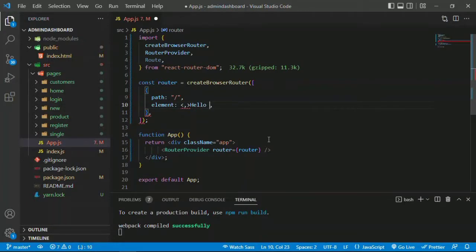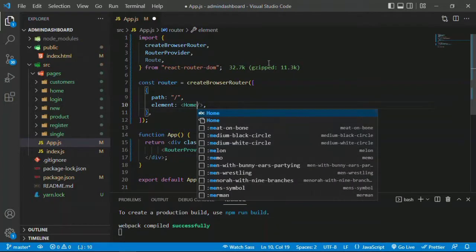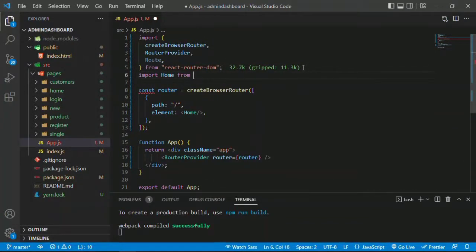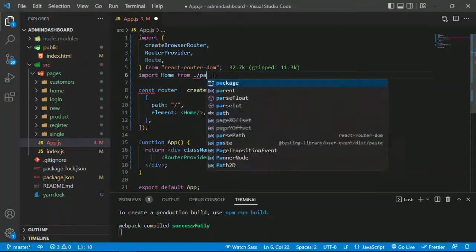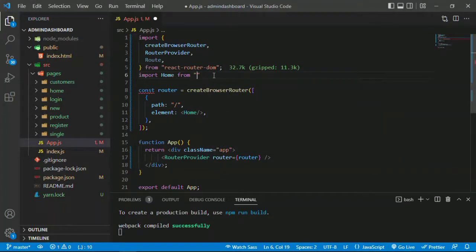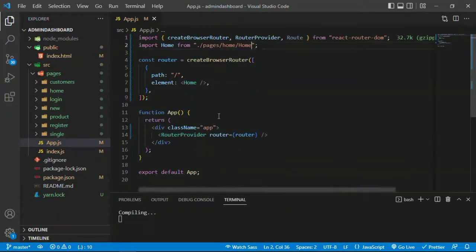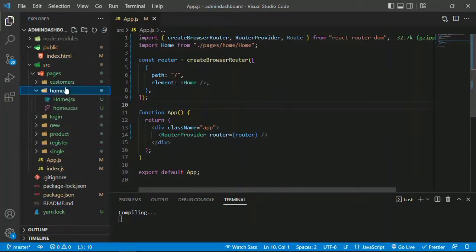So just get rid of this, and our elements here, this is where you render your page. So this is going to be our home page. Oh, it's not coming, so let's quickly type that here: import Home from ./pages, and then we navigate to home. All right, so this is how we render our home page. This is how you're going to render your pages.